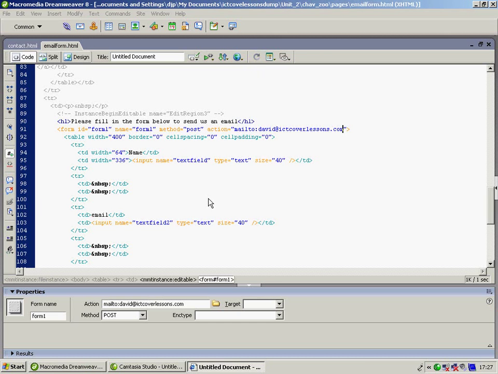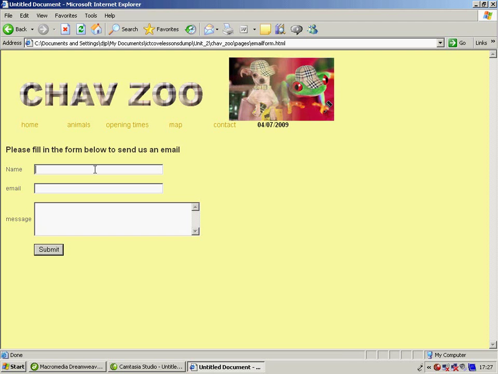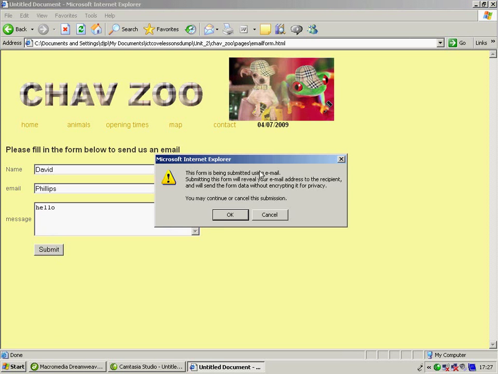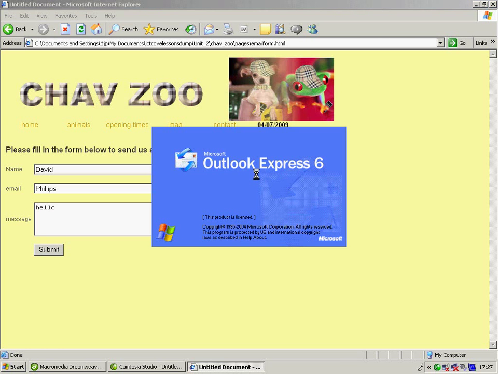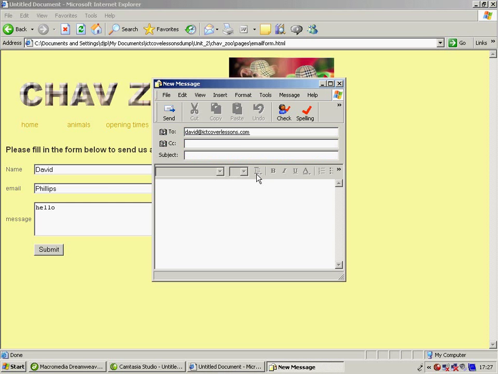Yes, we'll save those changes and we'll pop back to the internet. Now, I don't think this is going to work for me, but if you try this on your computers at school, what will happen is when you press submit, they'll pop up with this message: the form is being submitted using email. Submitting this form will reveal your email address to receive. That's okay. What's going to happen if I press OK? I don't think anything's going to happen here for me because I don't have Outlook. But actually, for you guys, it would send the email.